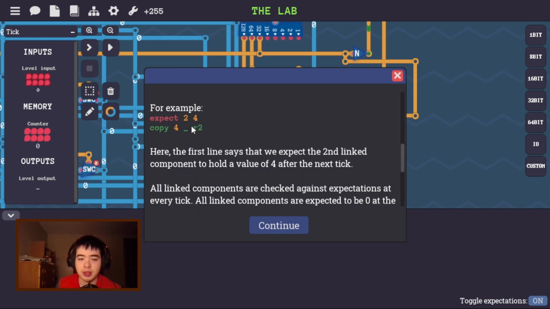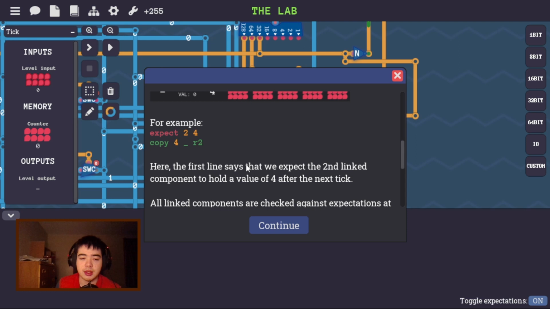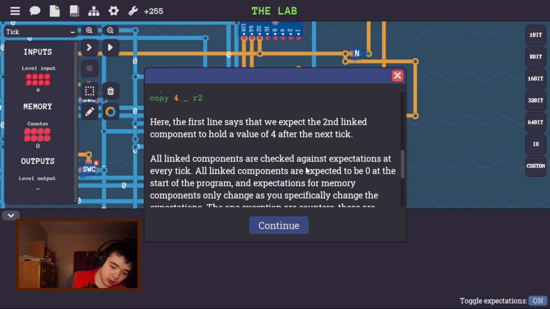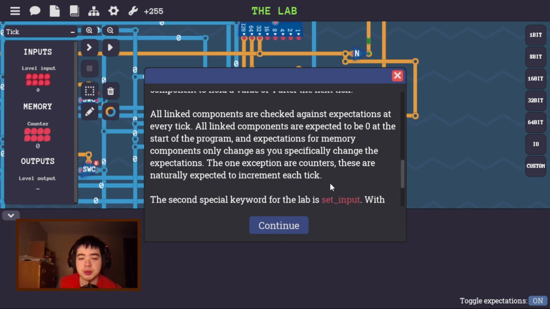The linked component index is just the order the components are connected up to in the program component. For example, expect 2 4, copy. Here the first line says we expect the second linked component to hold the value 4 after the next tick. All linked components are checked against expectation at every tick. All linked components are expected to be 0 at the start of the program, and expectations for memory components only change as you specifically change the expectation. The one exception are counters. These are naturally expected to increment each tick.